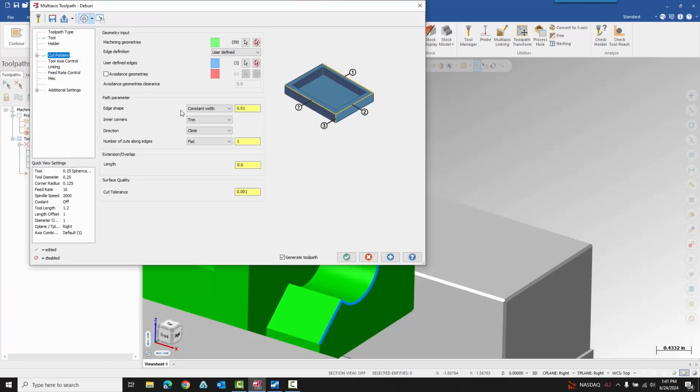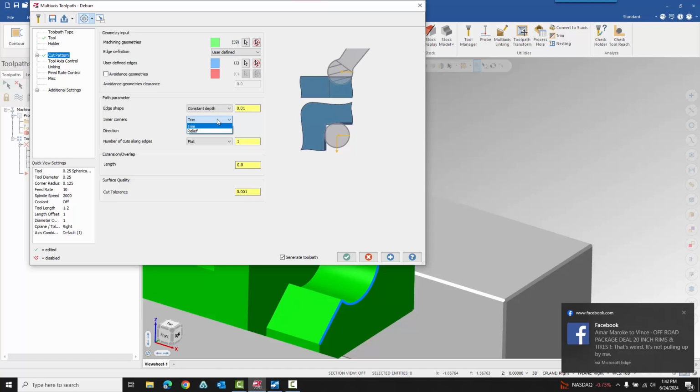Now in the parameters, we can go with a constant width or constant depth and then specify the size. What we want to do with the inner corners, if we're going around the pocket and such, we could make it a relief so it can go in there and relieve them also if you want to.